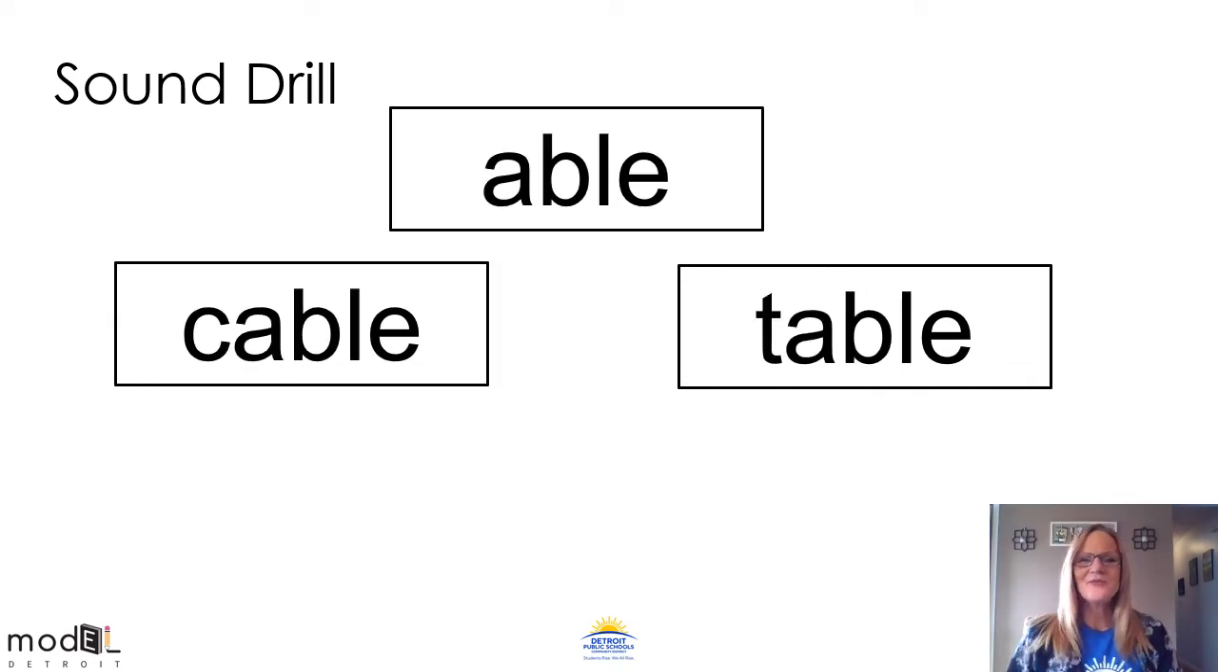Now it's time to do our sound drills. This sound says able, as in cable or table. What's the sound? Able. Say the sound with me. Able. Say the sound on your own. Able. Take turns saying the sound to your partner. If I'm your partner, able. High five your partner if each of you read cable or table correctly.